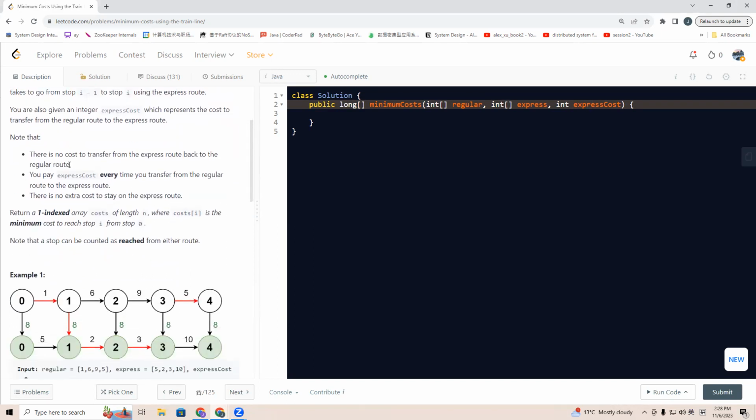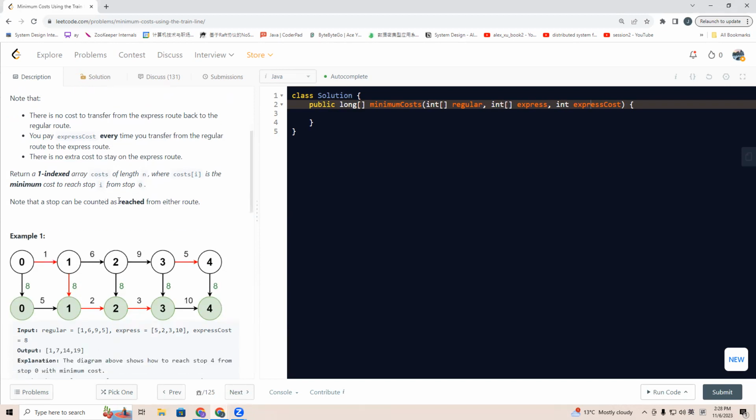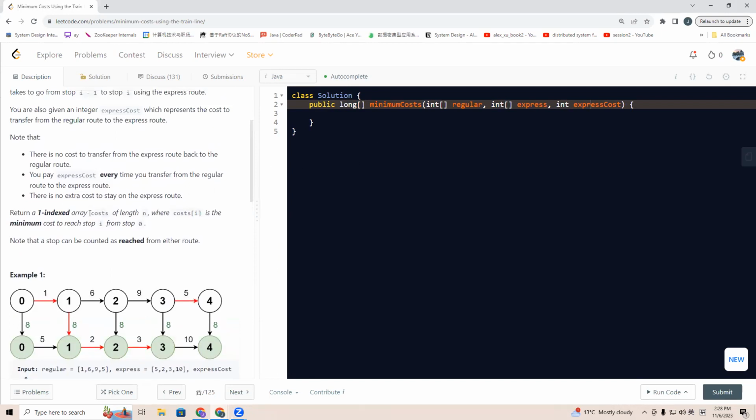It says that there is no cost to transfer from the express route back to the regular route, and you need to pay the express cost every time you transfer from the regular route to the express route. It asks for the minimal cost: return a one-indexed array cost of length n, where cost[i] is the minimal cost to reach stop i from stop 0.